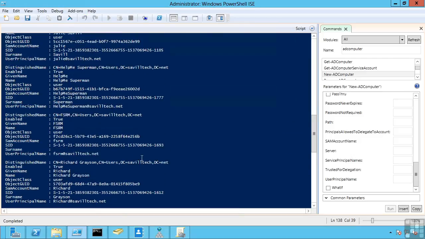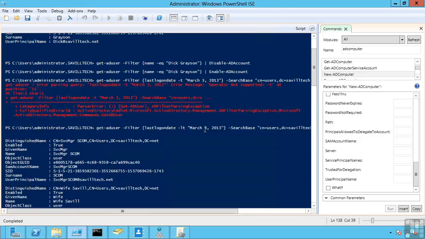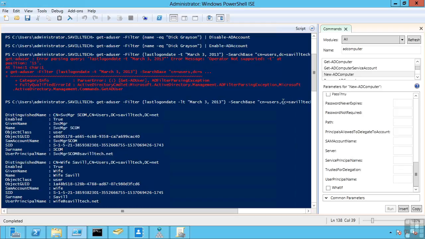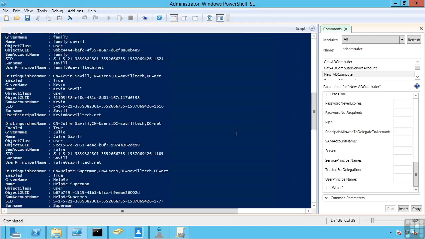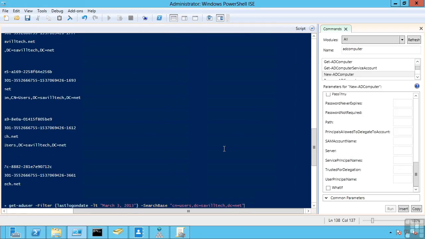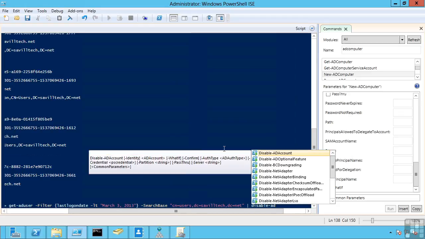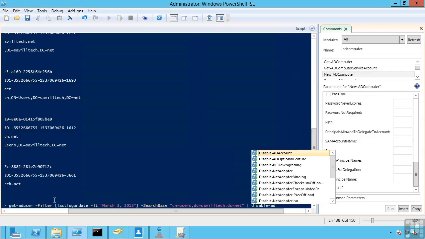And now it's telling me all the users that have not logged on since that date I passed in that container, the users container. And I might then decide to actually go and pass that to the Disable-ADAccount. So if not logged on for a certain number of days, I'll then go and disable them. So understand the PowerShell commands that are available, understand the various types of searching you can do through the filters, and put those things together. This concludes the lesson on automating Active Directory tasks.